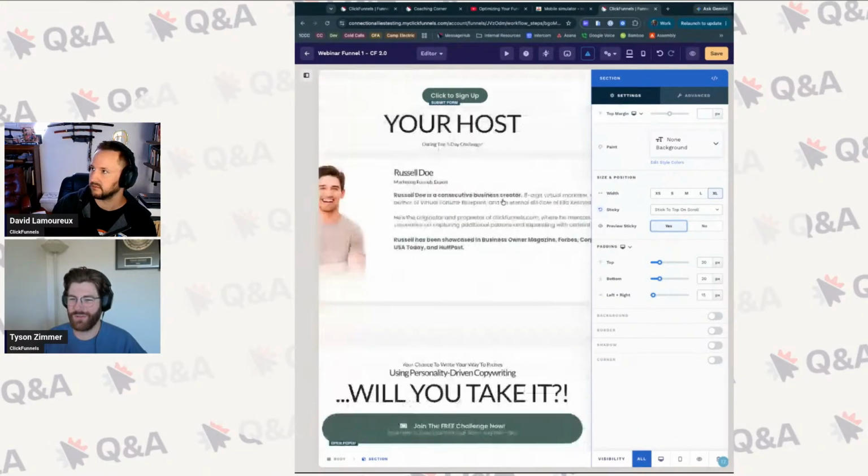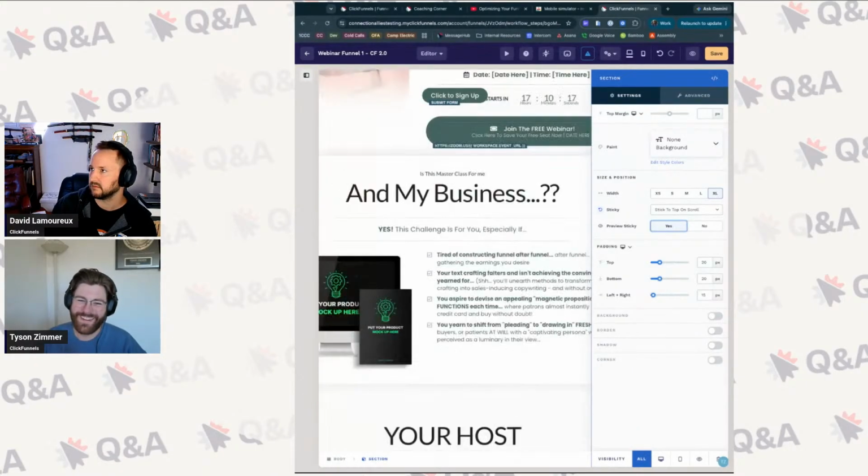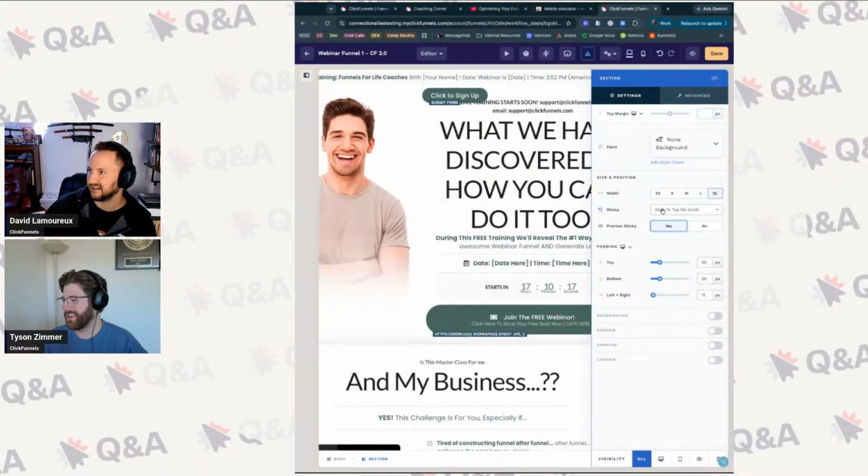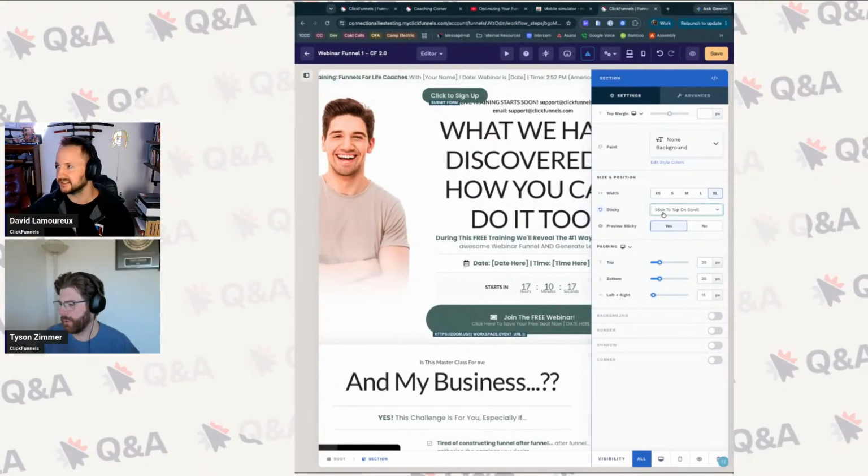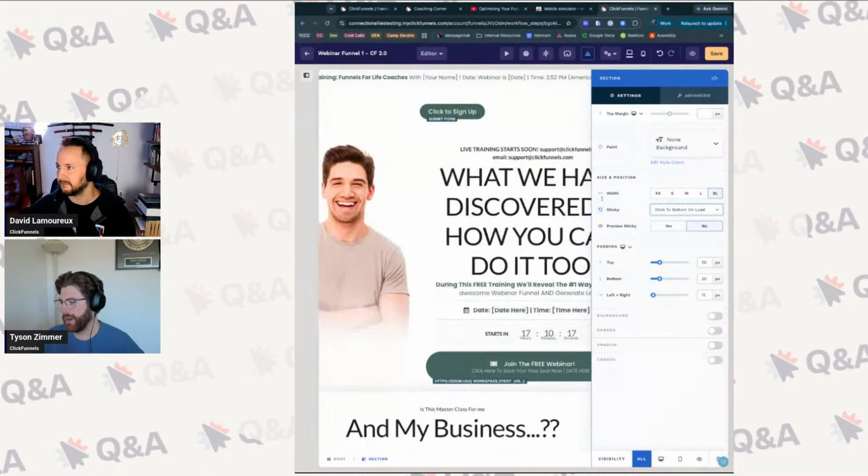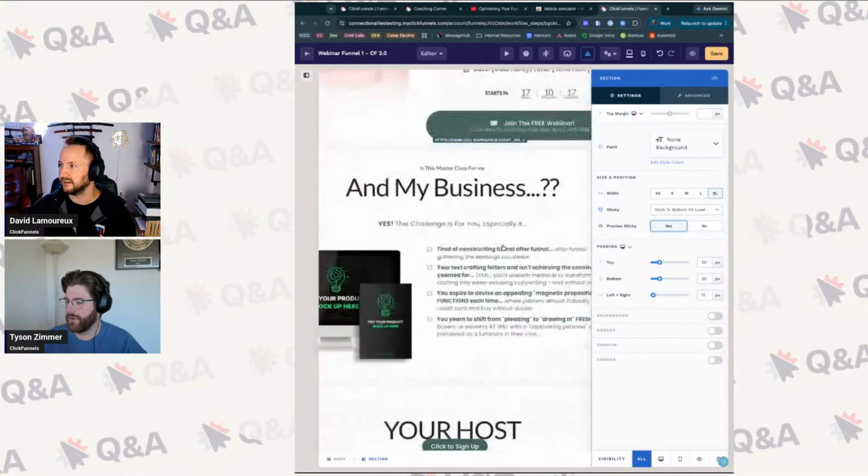As I scroll, now it's all funky because it doesn't belong here. But all you do is change the sticky setting. You can choose whatever you want: bottom on load, or on top. If you want to preview in the editor, there's a little option here to toggle that on and off. Let's go ahead and finish that out.